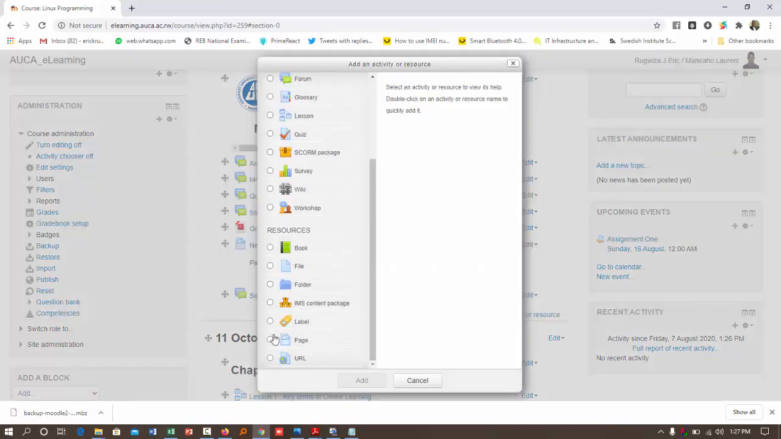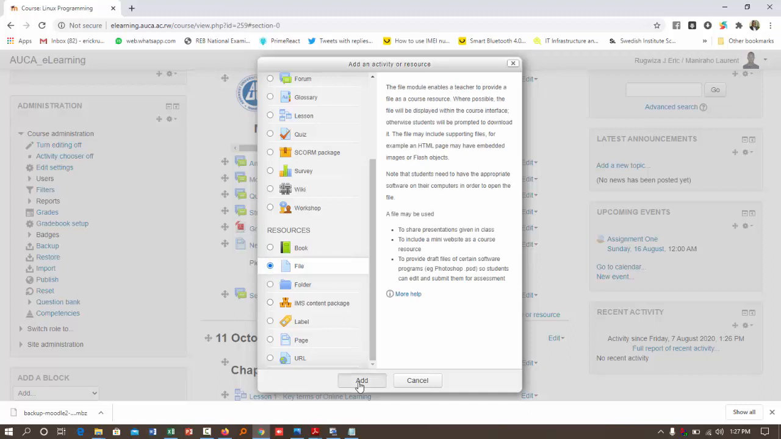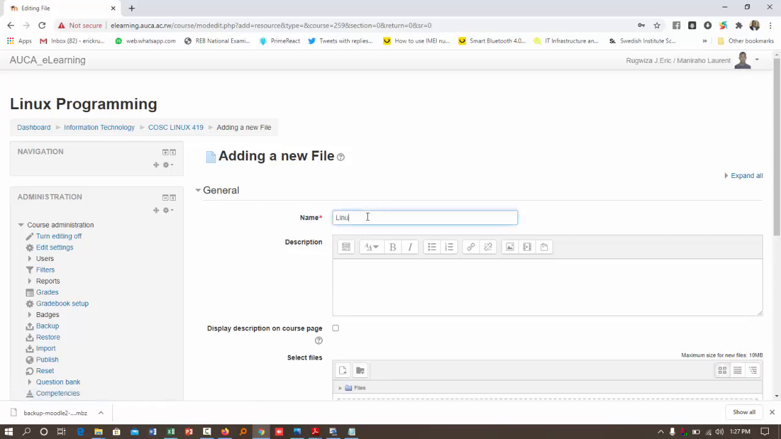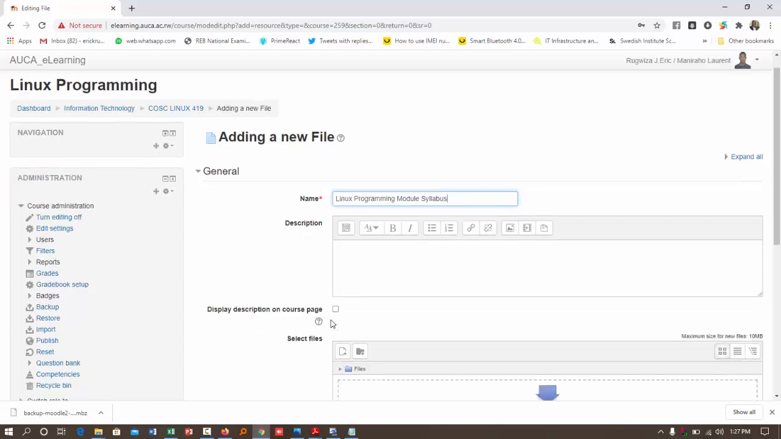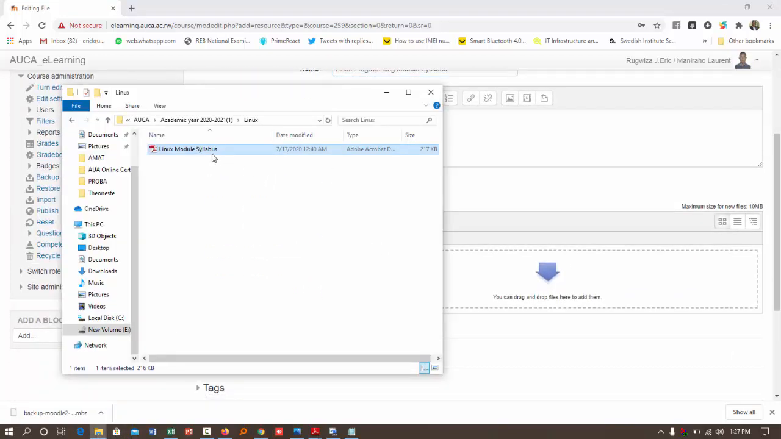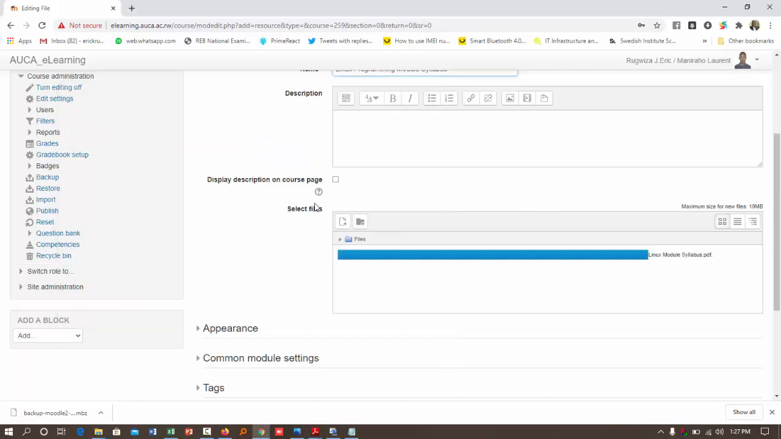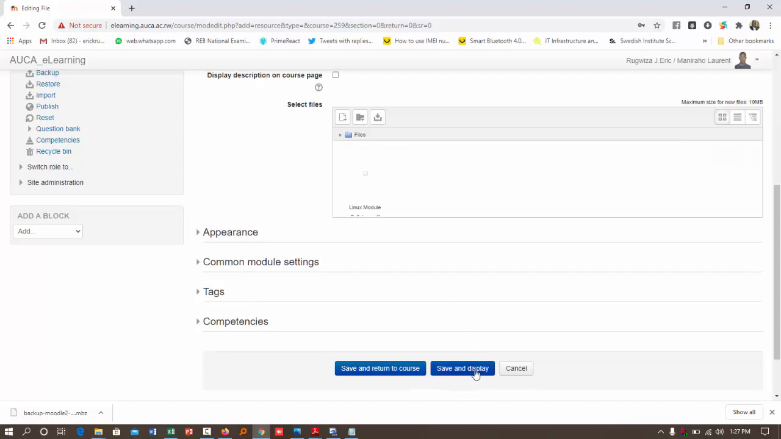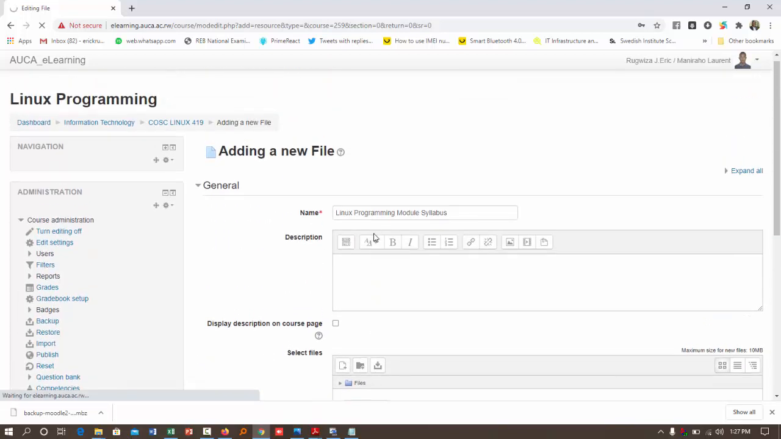Then I come here to file. Let me call it Linux programming module syllabus. Then from here I drag and drop my file. Then I click on save and display, or save and return to course.